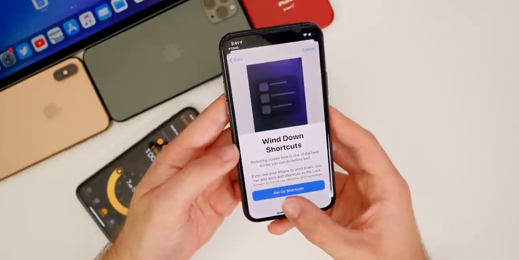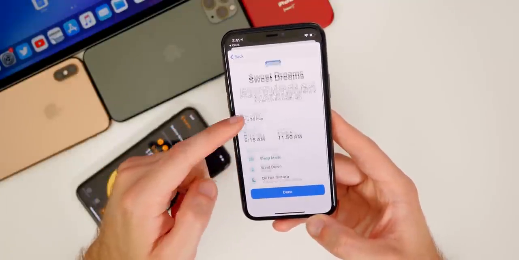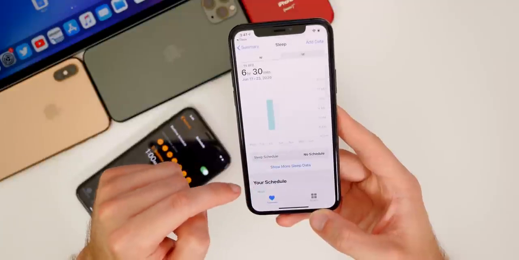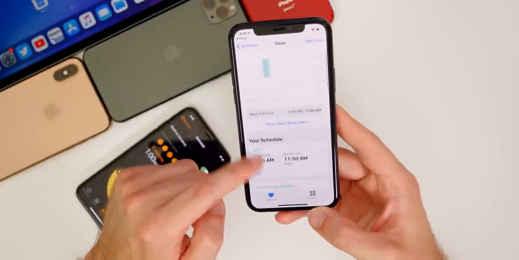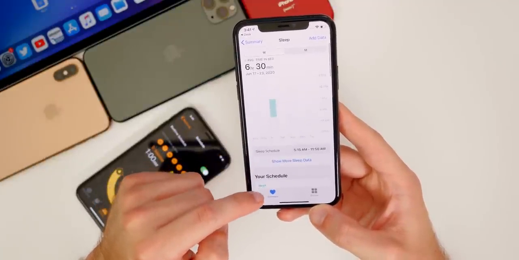You can also have shortcuts. I'm going to skip that. And then you get a summary of your sleep schedule that you have set up right there. And now you will see a graph of everything here as well inside of the Health application.